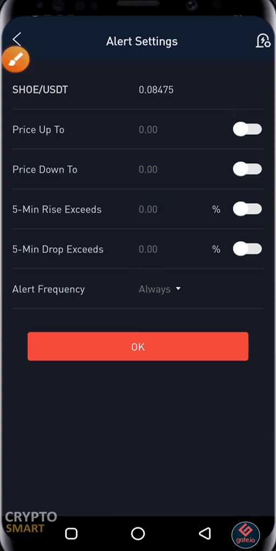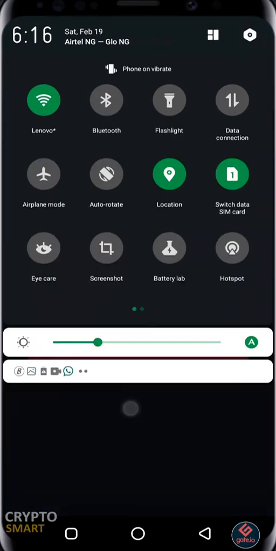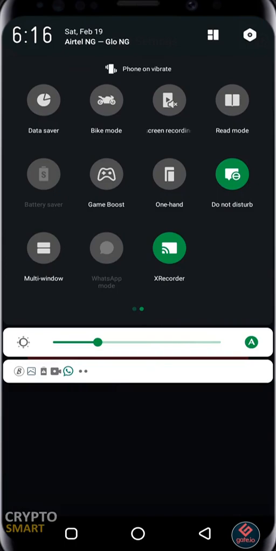Make sure that once this setup is done, the settings of your device are not in do not disturb, so that you'll be able to get the alert. So do not disturb is this particular option here, although mine is turned on. If I actually want to make use of this feature, I'm going to turn it off.